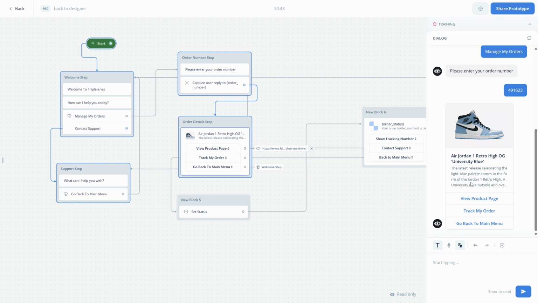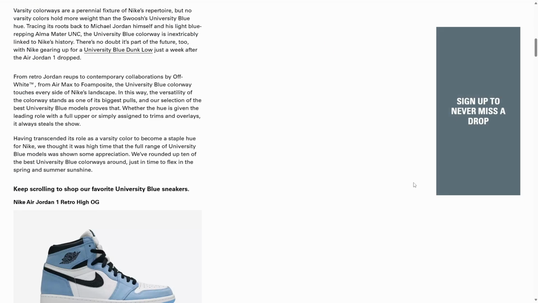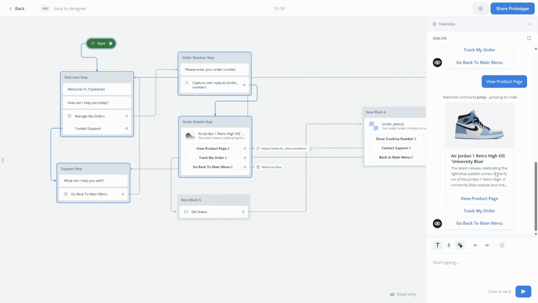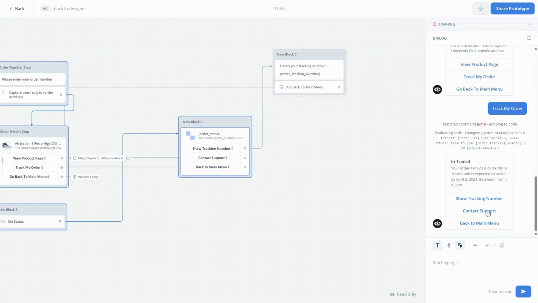And there's our order details with the image. So we could go to our product page. If I click that, it's going to go to the website where I found the image. Now let's try track my order. There we go. In transit, your order, the number we entered, is currently in transit and is expected to arrive by April 6th, 2024 between 11 a.m. and 12 and 2 p.m.